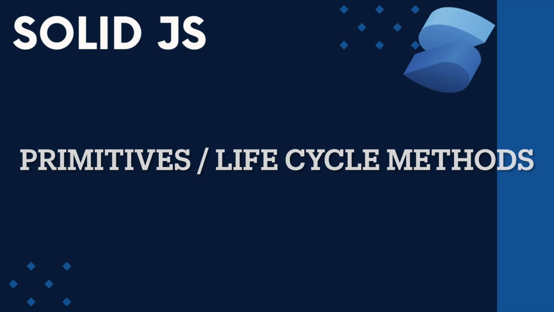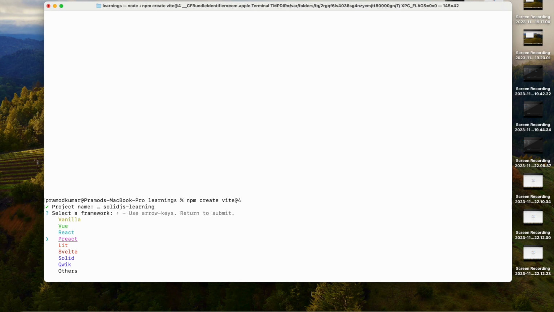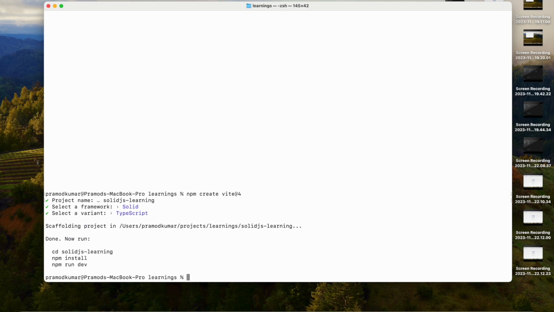Without further wastage of time, let me start creating a project. To create a project, I can use Vite CLI. I'll use Vite version 4. I can give a project name, say I'll give solidjs-learning, and here I can select the framework, whichever framework I want to create this project with. So here I'm selecting Solid and a variant of TypeScript.